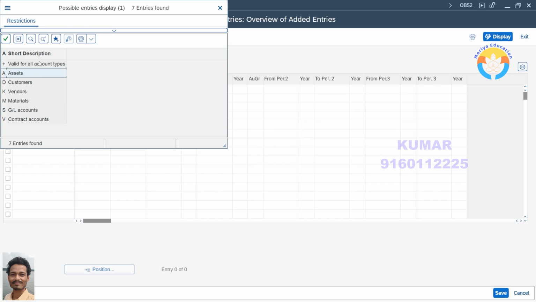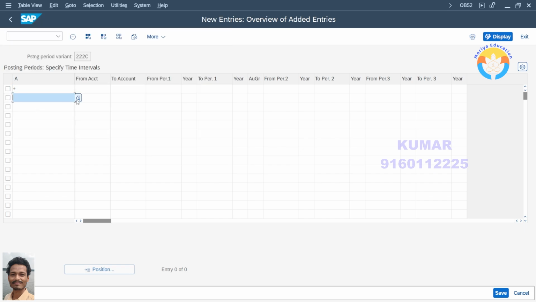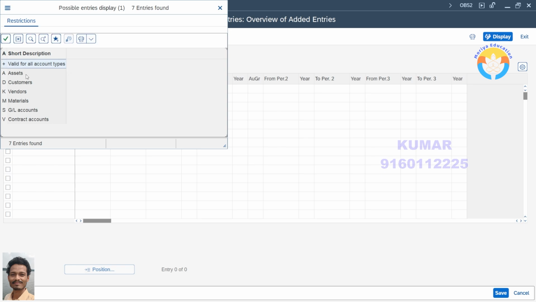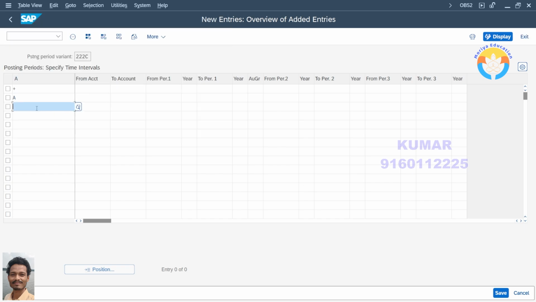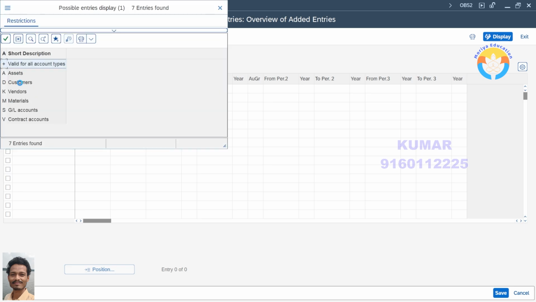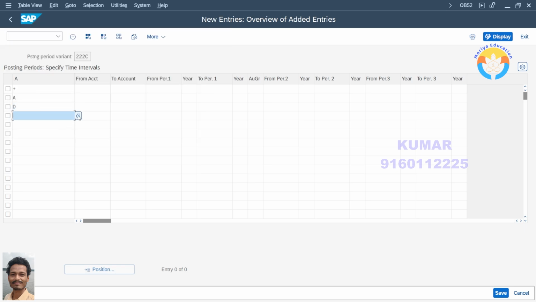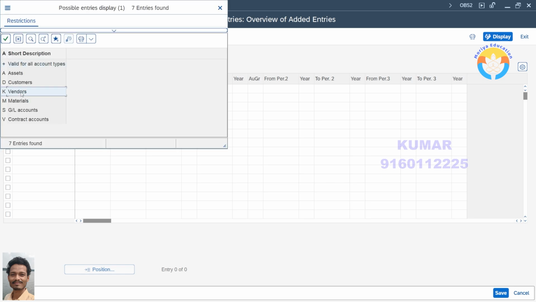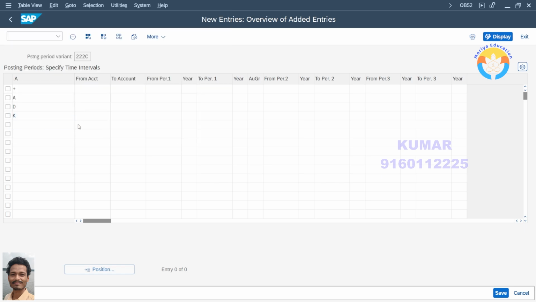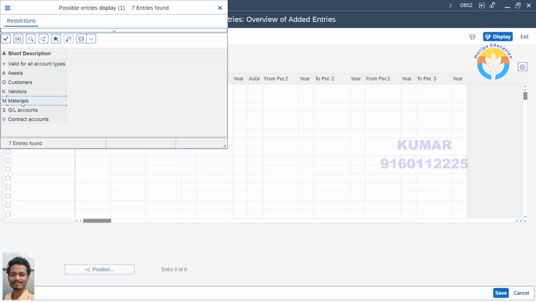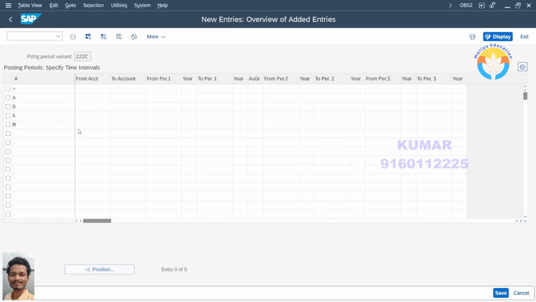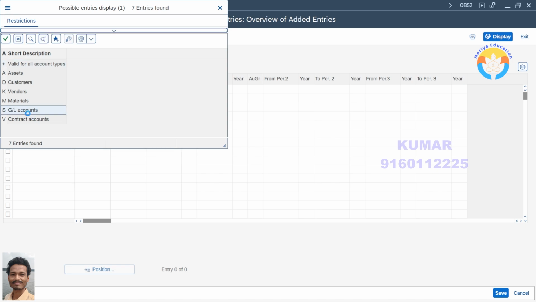So for example, I'm selecting this place first. This is valid for all accounts. That means for all these accounts, it will be valid. This is inclusive of all in one. Plus is for all in one. First, I'll select all the account types: assets, customers, vendors, materials, and last is GL accounts.